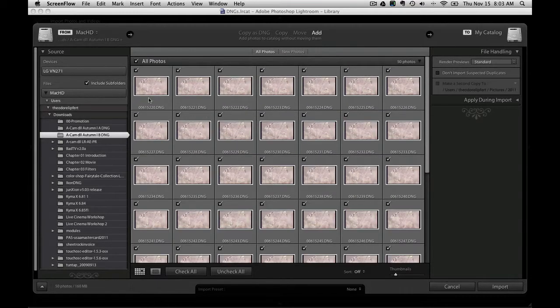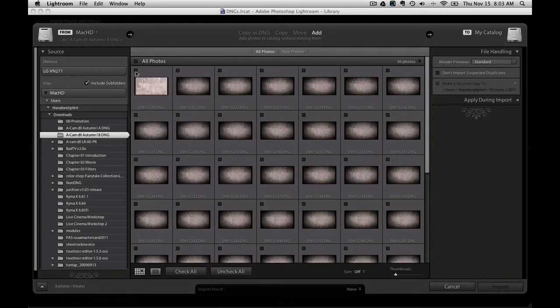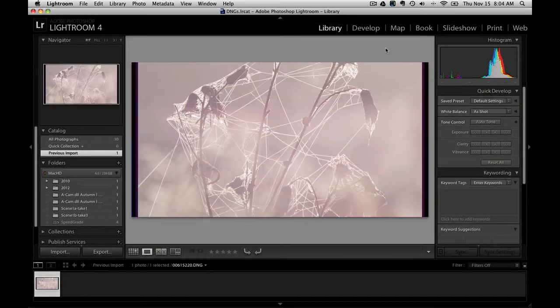We just need the first one in the sequence because we'll be loading them into After Effects as basically a raw image sequence. So I'm going to uncheck all of them, check just the first file in the sequence, and go ahead and import that. The reason we want to use Lightroom as a front end for working with CinemaDNG files is the sophistication and flexibility of the tools. You have a lot of control and very subtle control over the raw import process.